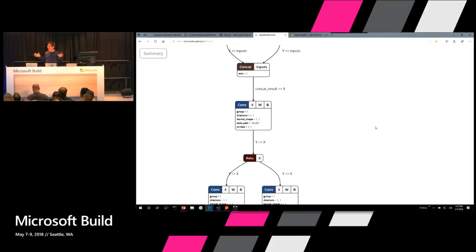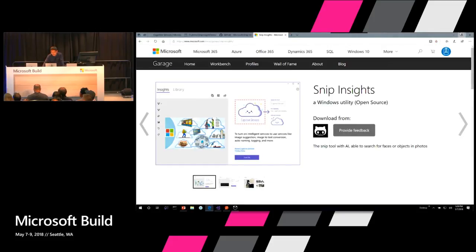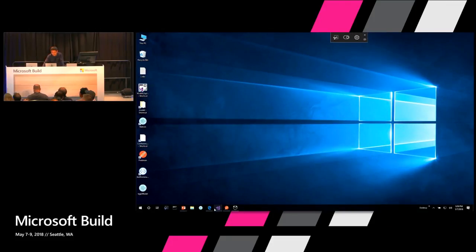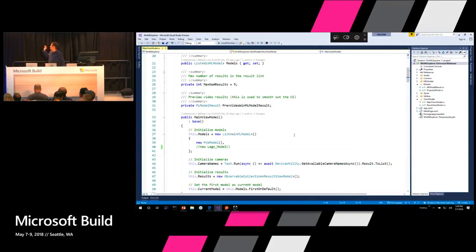But for all of us in this room, we don't really care about what is inside the model, right? We care about consuming the results of the model. And therefore, one of the things that we did is let's build an application, right? In this case, what you're seeing here is an application that we have built, and I'll share the link with you later on, called Windows ML Explorer.